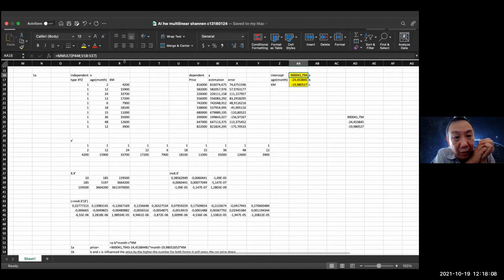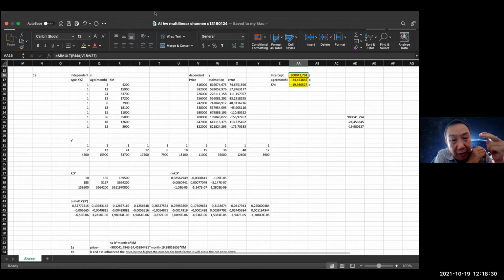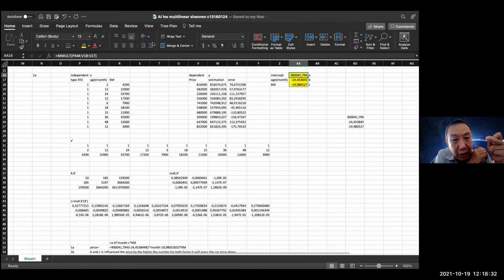So what is the meaning of B and C in that case? I think B is after you use the car, and then it will be times the months you use. That is the reduction. Yes, that is the slope of the month and the slope of kilometer. Every month that you use, it will reduce the price by that much. Very good, very good.